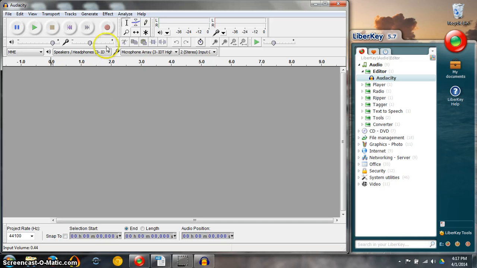So I'm going to click this button which says record, and then I'm going to say my information, and then I'm going to stop the recording, and then I will show you how to successfully save an Audacity file to be used at a later time. So let me go ahead and demonstrate that for you. I'm going to left click to start my recording.